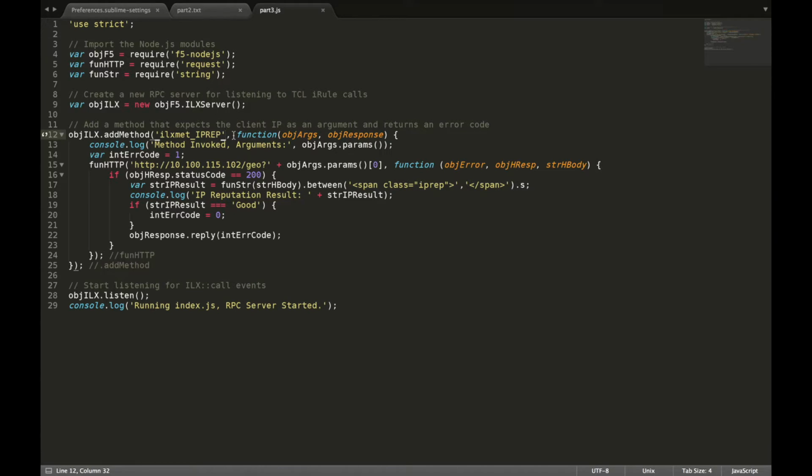The second argument of the addMethod function is the callback function, which is gonna be executed each time this method is invoked by the TCL iRule. The arguments received from the TCL iRule over the RPC connection are going to populate this object. The second object is the object we're gonna use to send a reply back to the TCL part of the configuration. Whenever this callback function executes, let's log a message to var log LTM showing the arguments received from the TCL iRule using the params method of the arguments object.